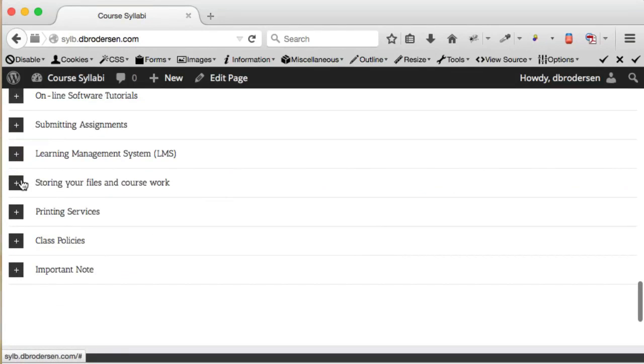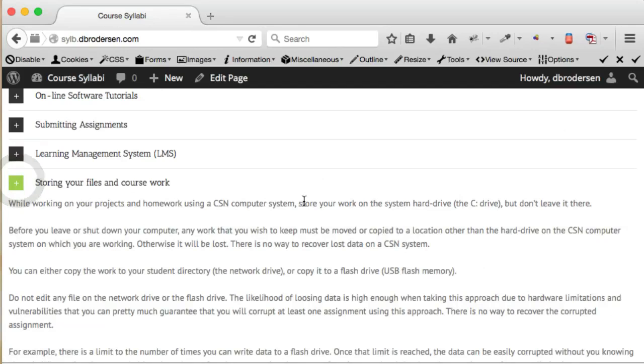Storing your files and coursework. When you're working on a project on a CSN machine, work on your project on the C drive. The moment you leave that machine, though, make sure you take that project and save it either on your USB flash drive or on your student drive that you have assigned to you, which you can find out about from the lab aids.